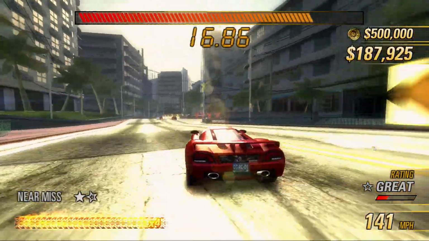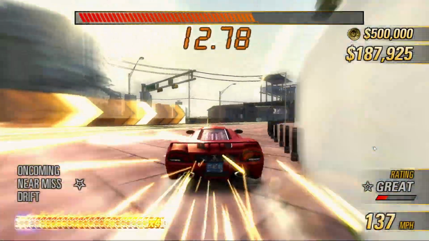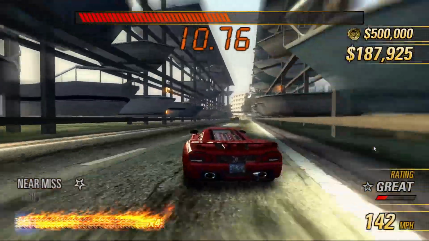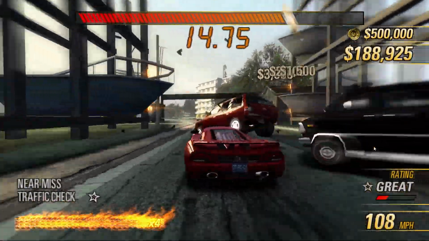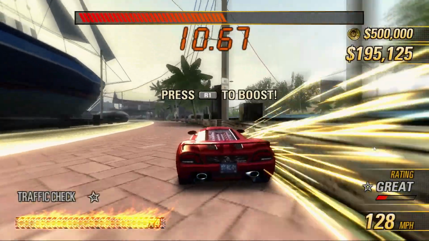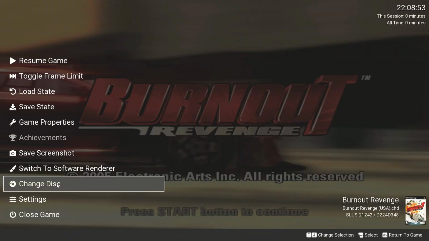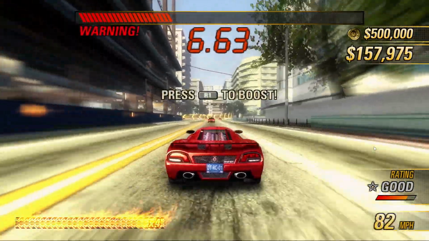And that's it. PCSX2 is all set up, and you're ready to relive the classics in HD. From Grand Theft Auto: San Andreas to Final Fantasy X, these games have never looked or played better. At the sidebar, you've got some options like resume game, toggle fast forward, load state, save state, game properties, save screenshots, etc.